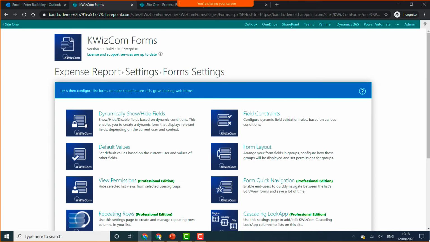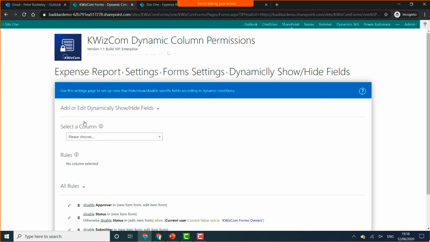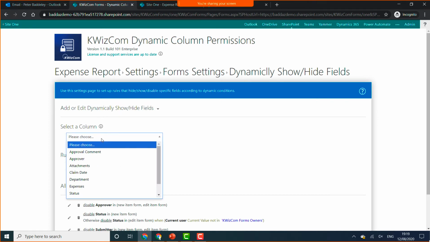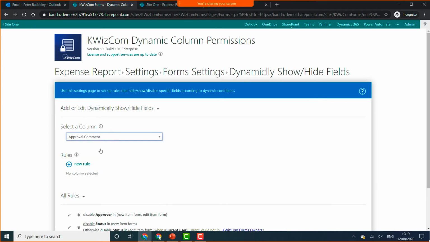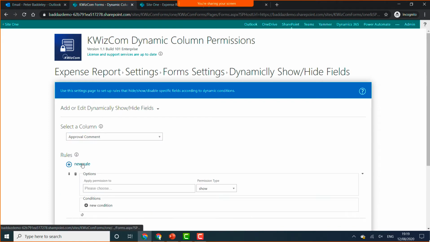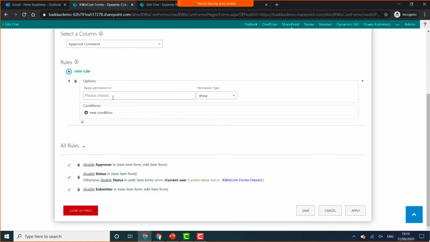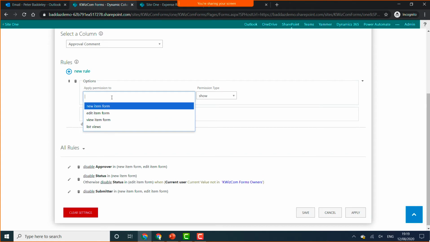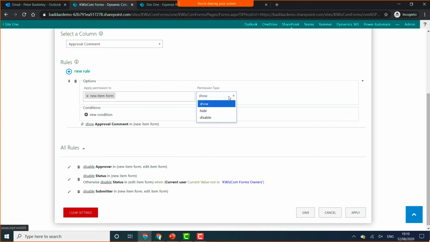and I'm going to go to dynamically show and hide fields. So this allows me to do either show, hide, or disable certain fields based on certain conditions or states. So I'm going to come here and I'm going to choose approval comment, and then I'm going to set up a new rule. And I can apply the permissions to various forms. So for simplicity, I'm just going to hide that field on the new form.